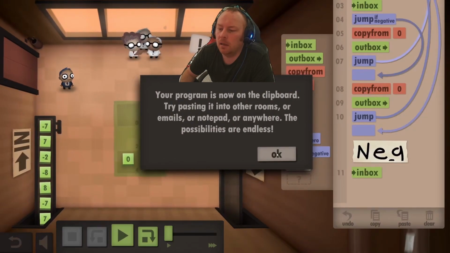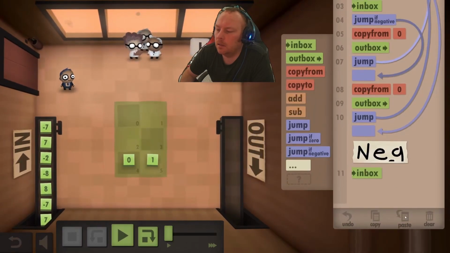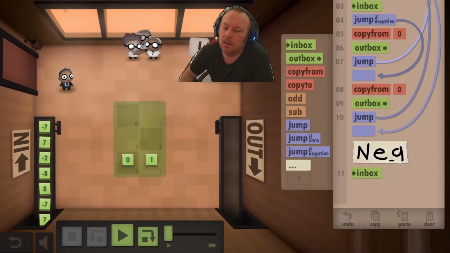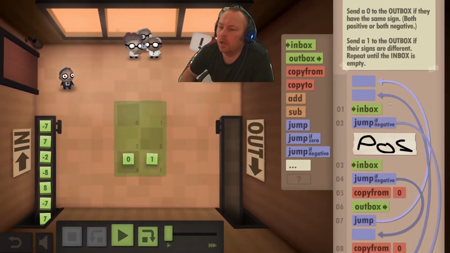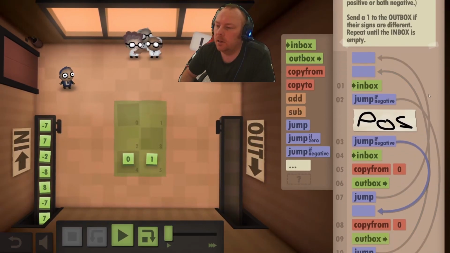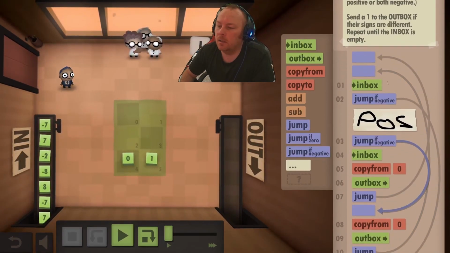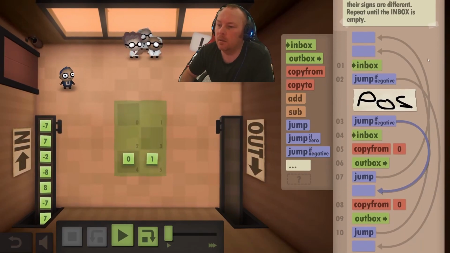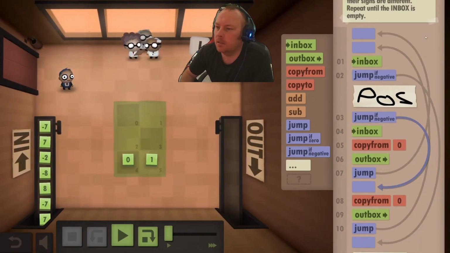Oh, I guess I can't. Well, can I paste it in here? I guess I probably can. Okay, it looks like it's going to clear out my whole program if I paste, so that's not going to help me. I was hoping I could just, oops, didn't mean to drag that. I was hoping I could just select a few commands and paste them.